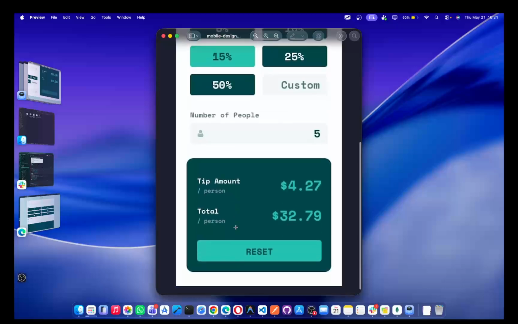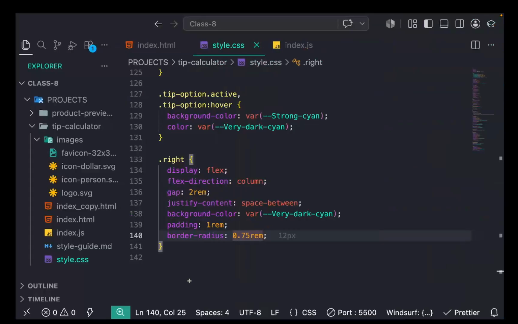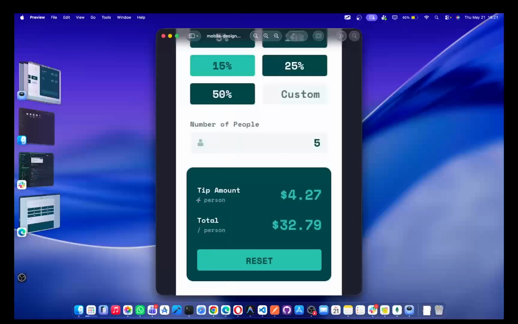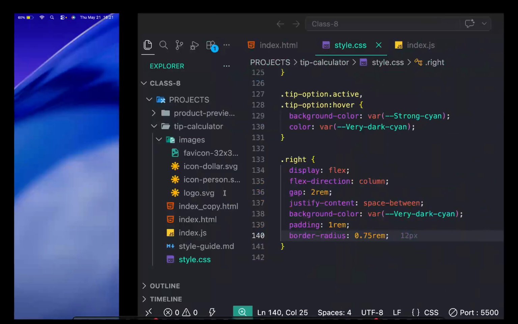Does it have it for mobile? Yeah, it's looking like that. So it's like that too. Again, the color. So let's enter each one of them.